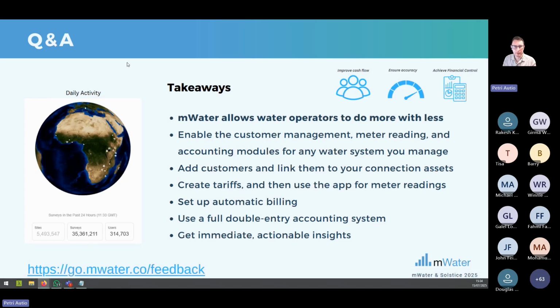So here's the recap. These 3 modules are really aiming to allow water operators to do more with less. They're available on any water system that you manage. You can enable it in a minute, choose the modules that make sense for you. You've seen a flavor of what it means, and we have a whole guide for it.